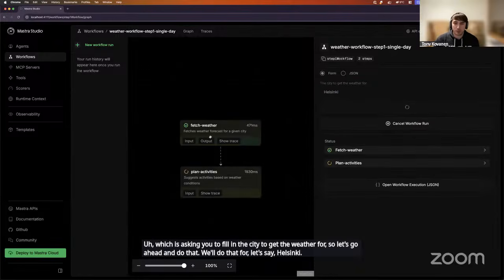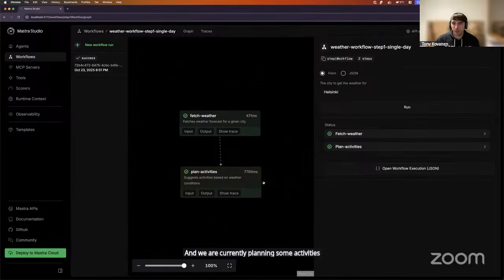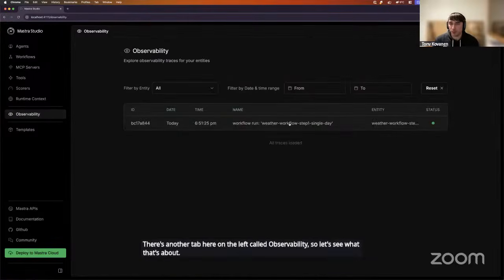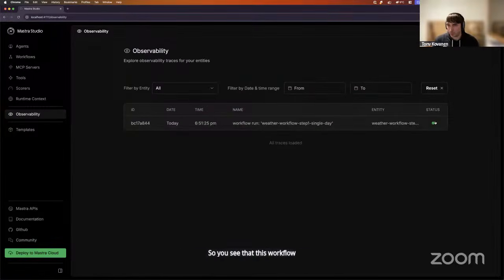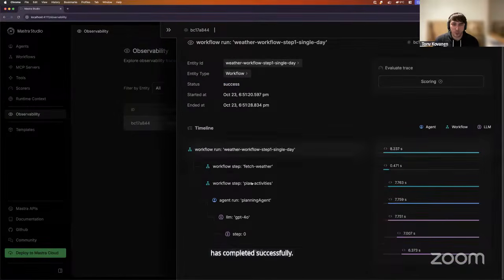So you see where we fetched the weather, that step has succeeded. And we are currently planning some activities, and that has succeeded now as well. And there's another tab here on the left called observability. So let's see what that's about. You see that this workflow has indeed been run one time, has completed successfully, and two steps are a part of this workflow run.